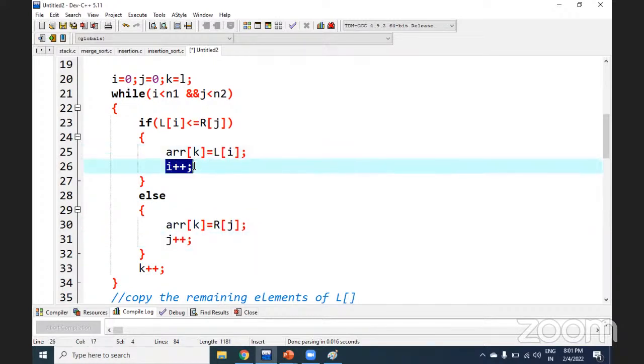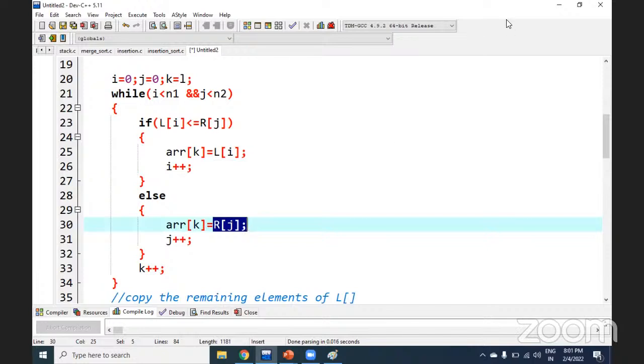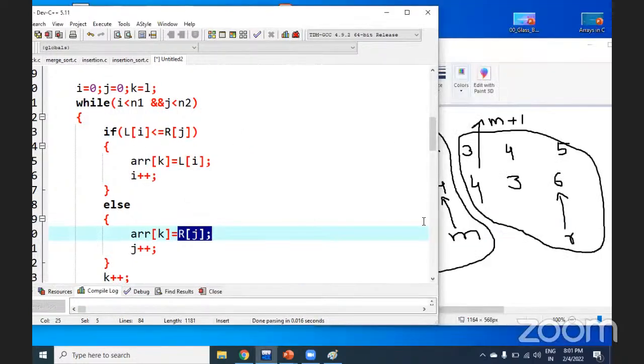I'll move the left side. Still, if the value is less than, then again the left side value only I'll put into the resultant array, and I'll increase. If this is false, then immediately the right side element I'll put here. Do you understand this logic of merging?